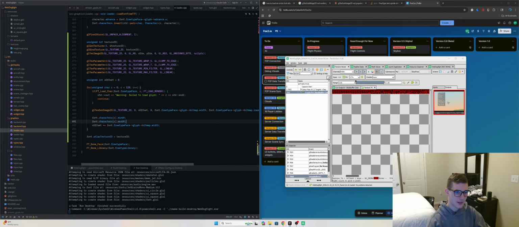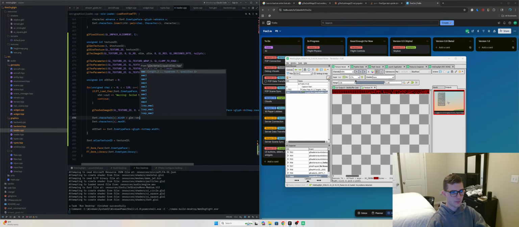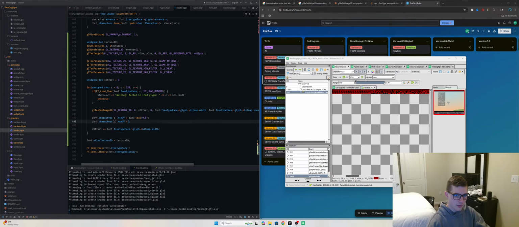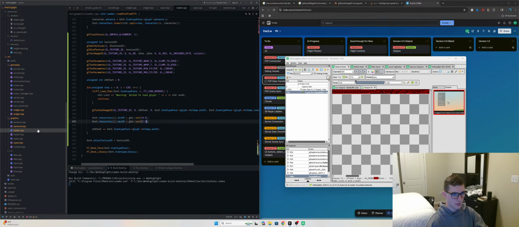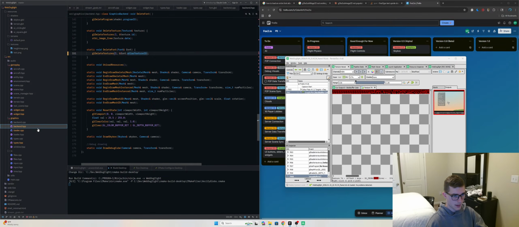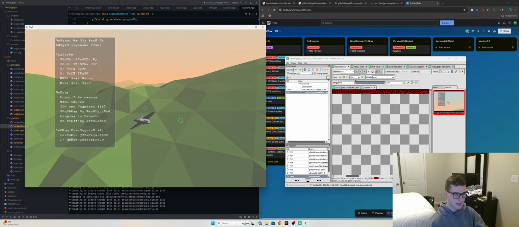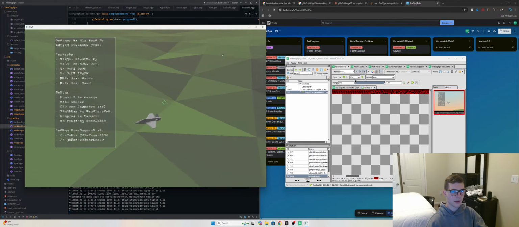Dot max UV. Okay. So if we set this to 0, 0, just for testing, and then we set this to 1, 1, everything should work the same right now. We should see the whole font atlas being rendered. Yes, that is correct. It is working.